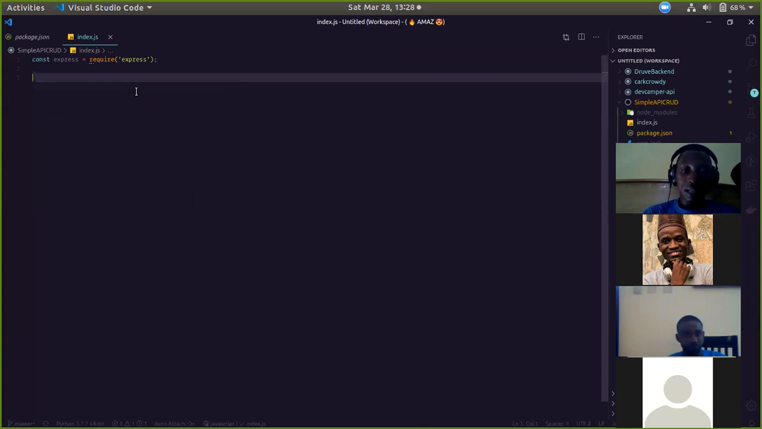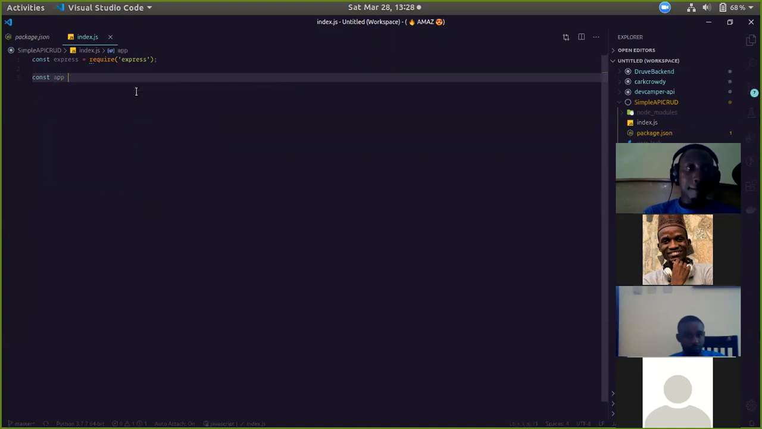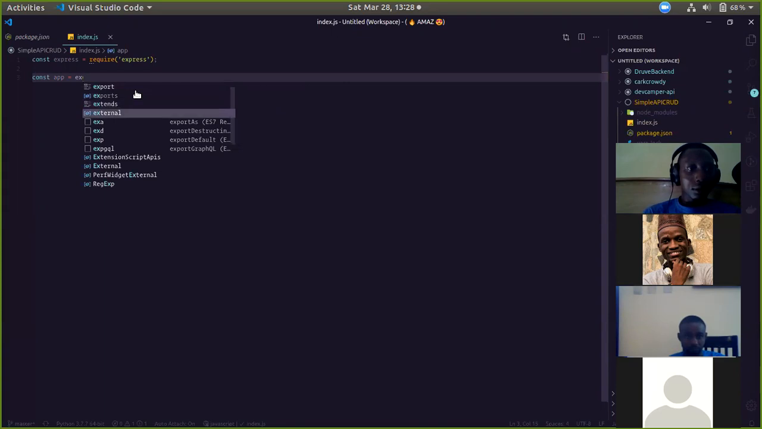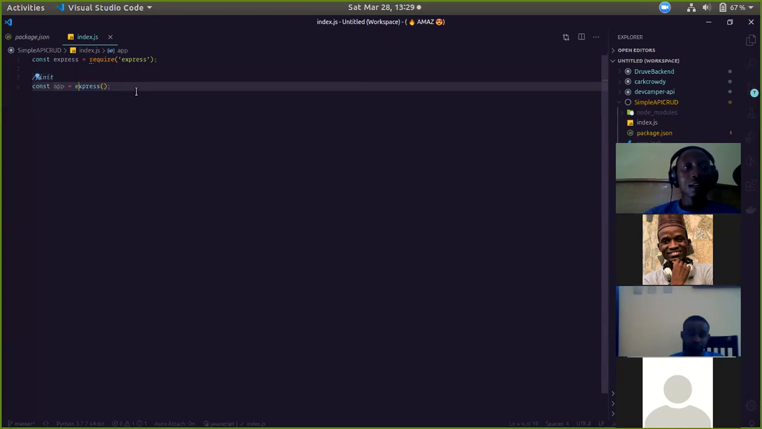So I can go on and say const app equals express. So what I did here is, I just brought in my Express in line 1. But in line 4 now, I'm trying to initialize that Express, it's just like you bring in a function, you have to call that function. So that's what I'm trying to do with that app there.